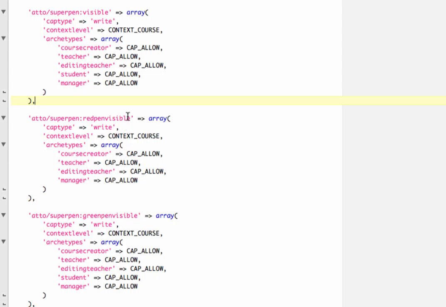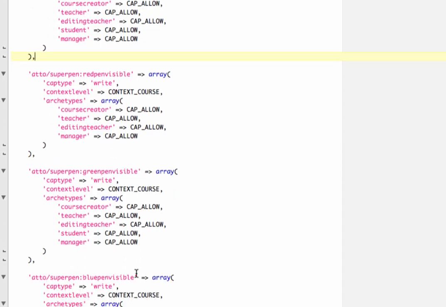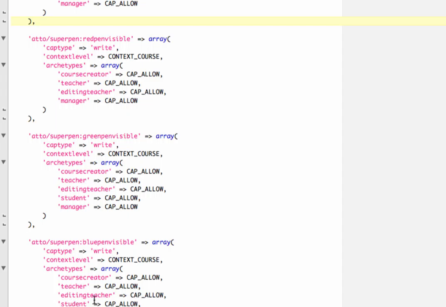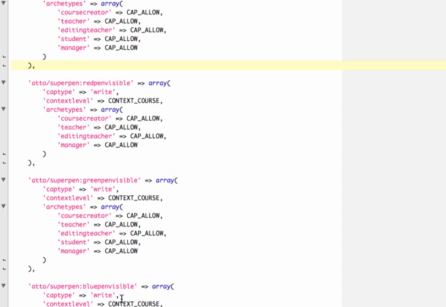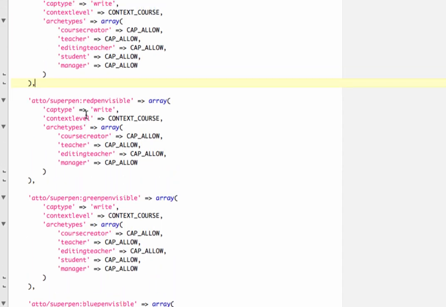Note that the red pen visible is different in its declaration to the green pen visible because we have removed the allow capability from the student here. In the green pen, we have the ability for the student to see the green pen. And also in the blue pen, we have the ability for the student to see the blue pen, but we have deliberately removed the ability for the student to see the red pen.